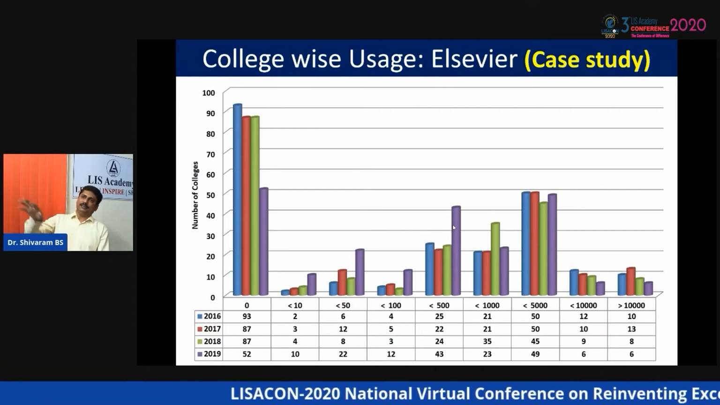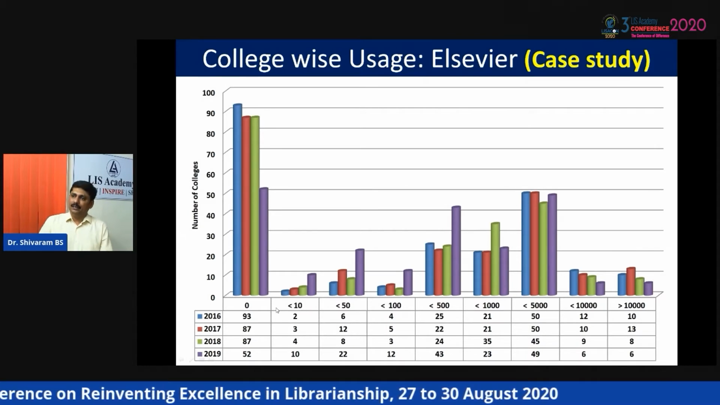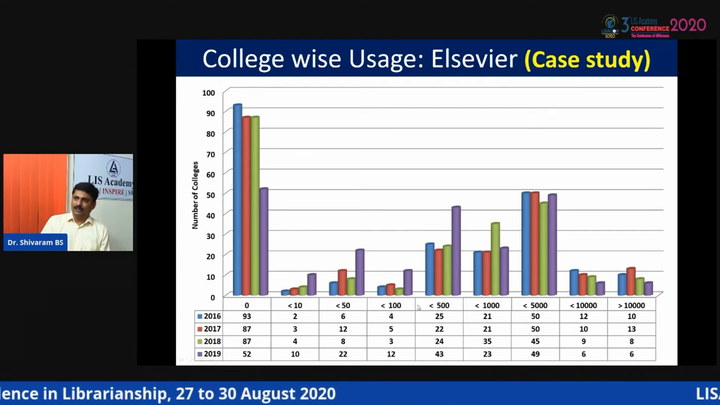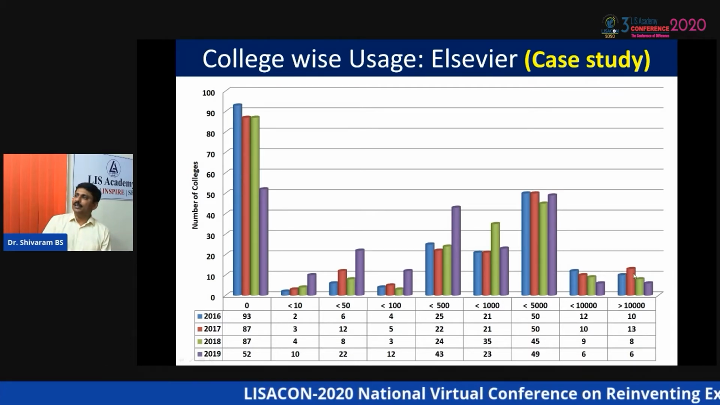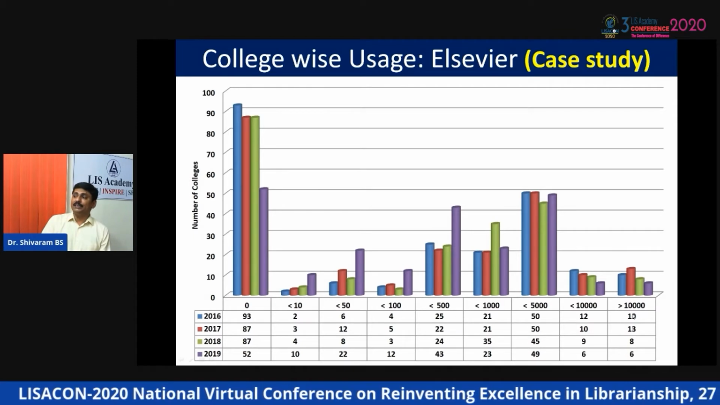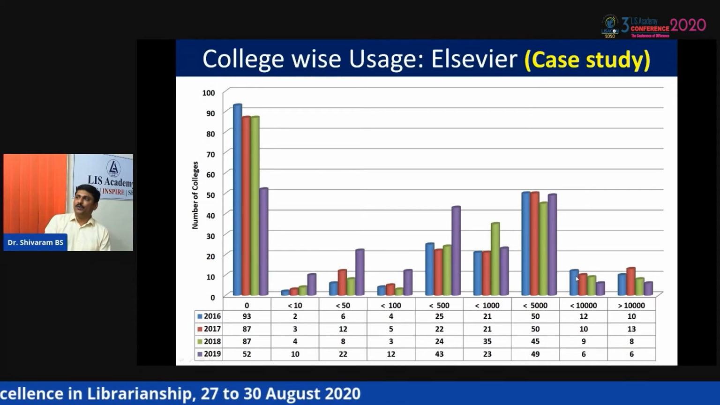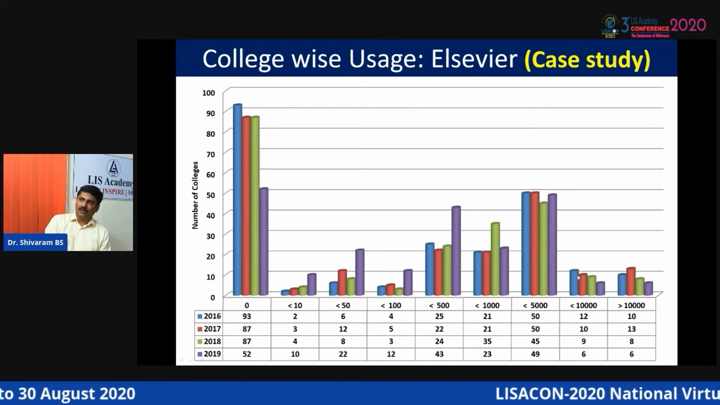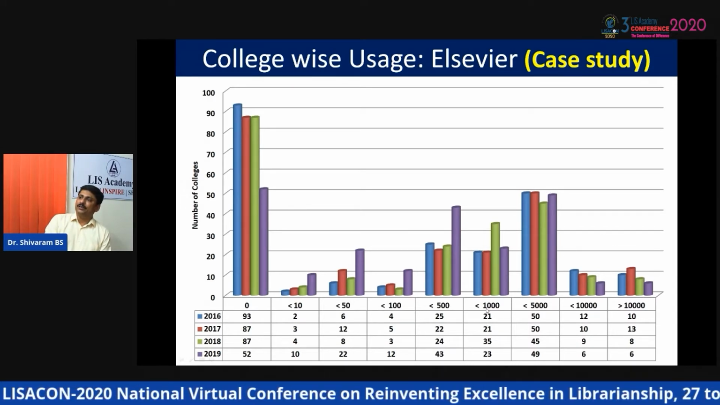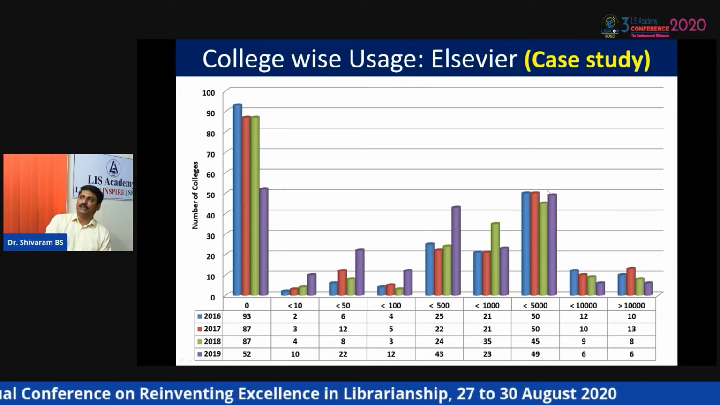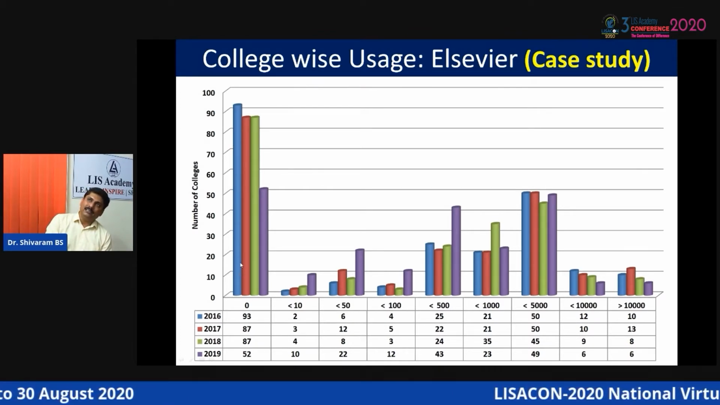done college-wise. For example, I have taken 4 years of data here, 2016 to 2019, and the colleges which have downloaded a number of papers. For example, there are 5 to 10 colleges which have downloaded more than 10,000 articles per year. There are colleges which have downloaded in the range of 5,000 to 10,000 articles. Similarly, the majority of colleges are in the range of more than 1,000 and less than 5,000 articles. And there are several institutes which have not downloaded any content from the publishers at all.